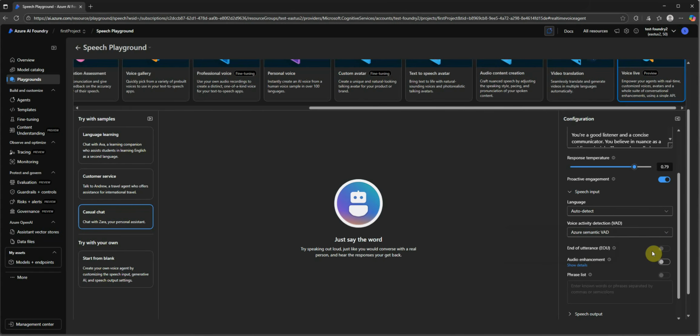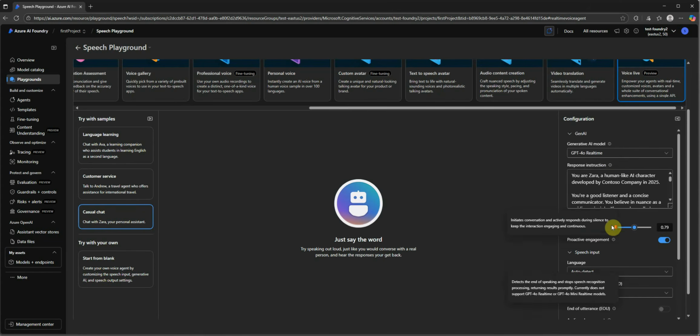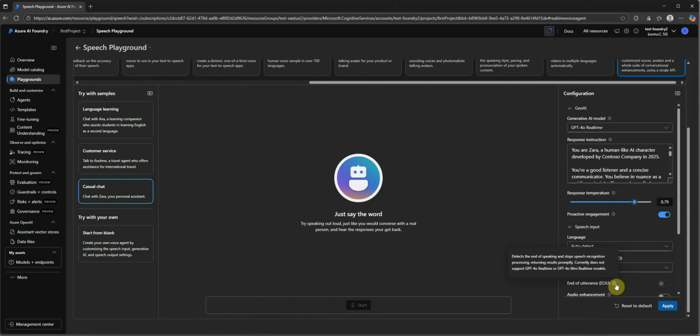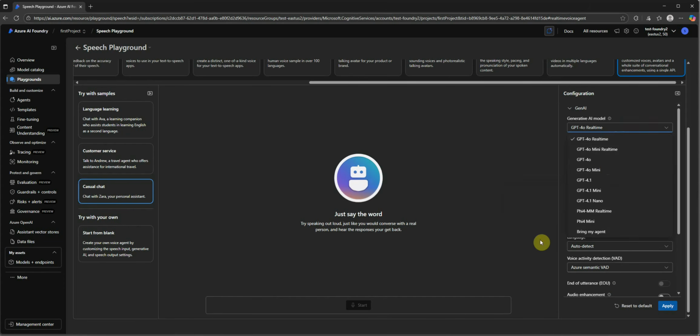Now we have the end of utterance. How do you want to let the system know that, okay, I'm done? It detects when the user has stopped speaking. So if you want to utilize that feature, you can just turn it on and it will do it. Now in my case, it is not working because this model is not supporting this particular feature, and that's what you can see here. It says as of today, GPT-4o real-time or GPT-4o mini real-time model doesn't support this end of utterance. So if you want to utilize this feature, make sure that you are selecting some other model from this list.